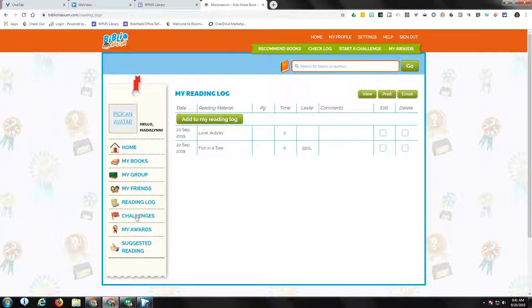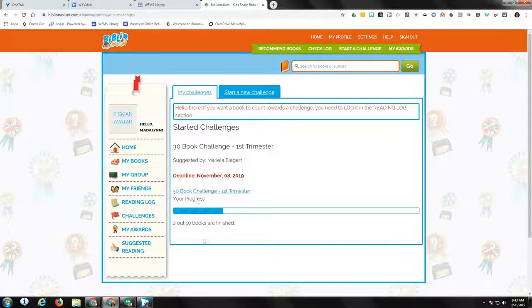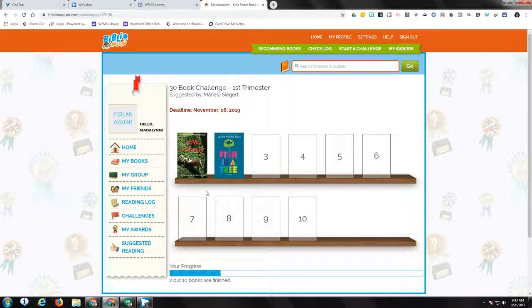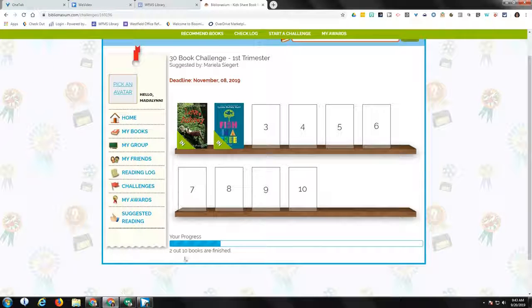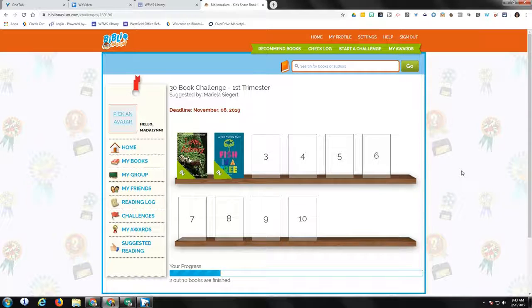And so now when I go to my challenges, I can see that I have 2 out of 10 books. And if I click on here, we can see that I have 2 books completed in my 30 book challenge. 2 out of 10 books are finished. And that is how you add books to the reading log and then to challenges in Biblionasium.